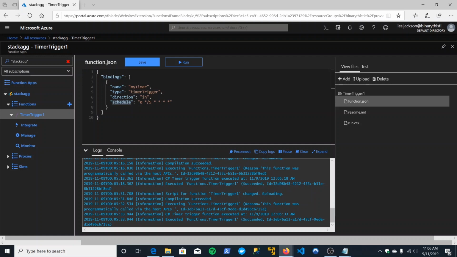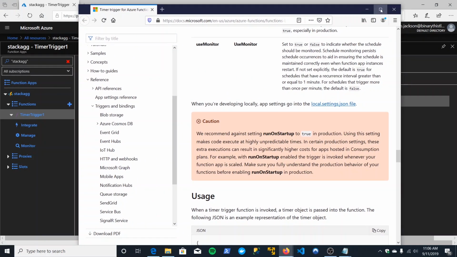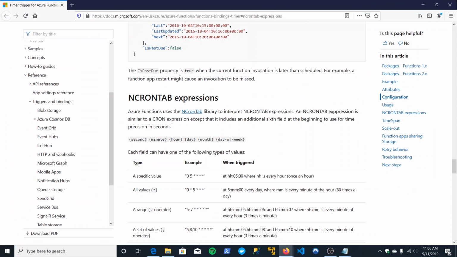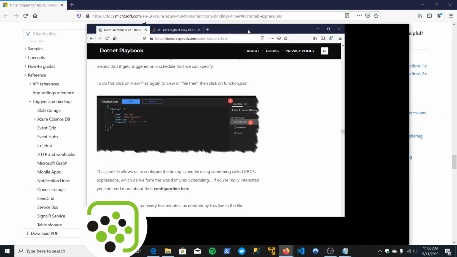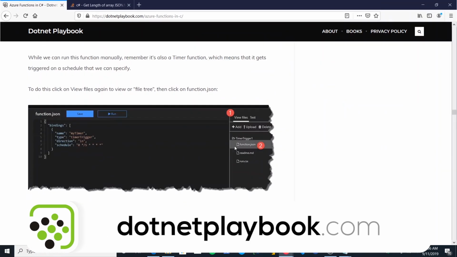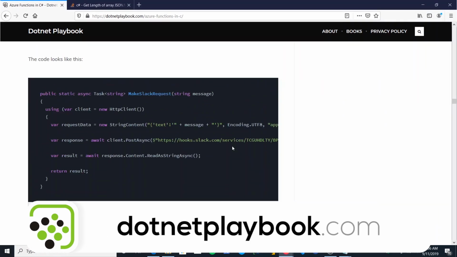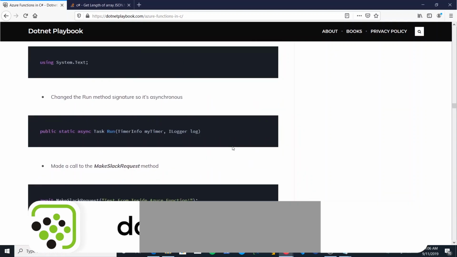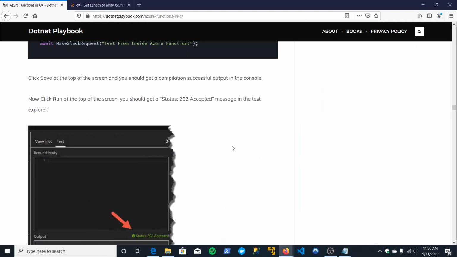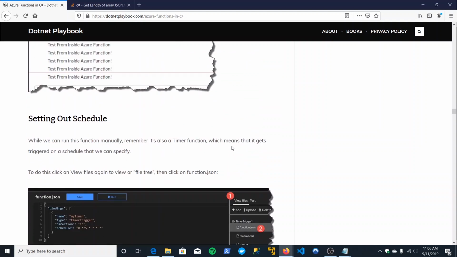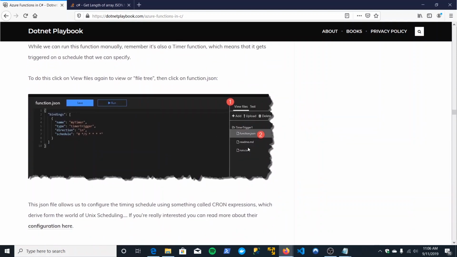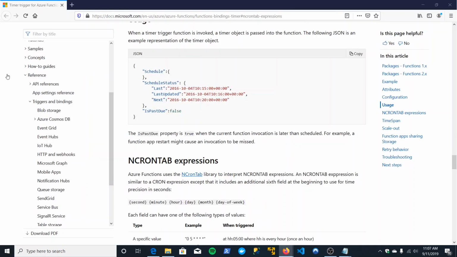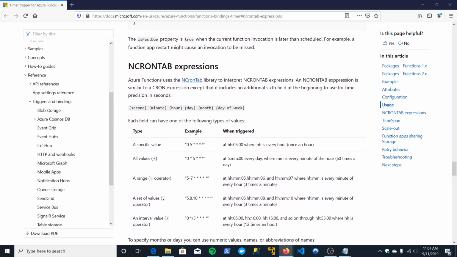So to do that, this expression here is something called a cron tab expression, or an NCronTab expression. Just as an FYI, I'll bring it over here. Again, this is my blog, and I have a step-by-step article on how to create this. Well, it's not exactly the same, and I'll come on to why in a minute, but it does have details on the scheduling stuff, and I have put a link into more detailed information about how you can configure this scheduling operation.